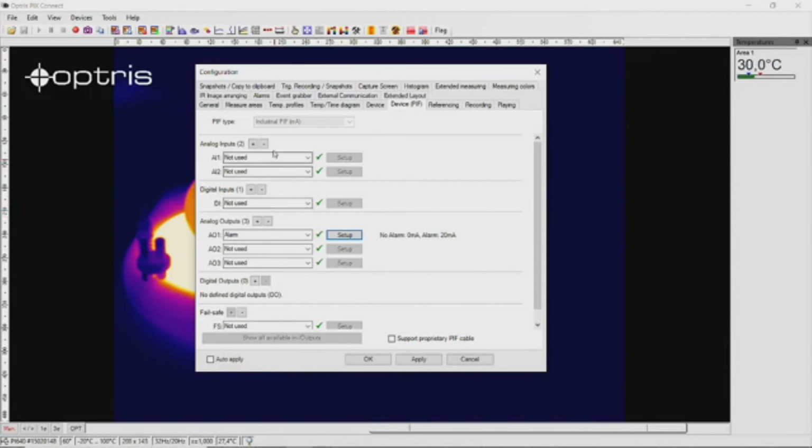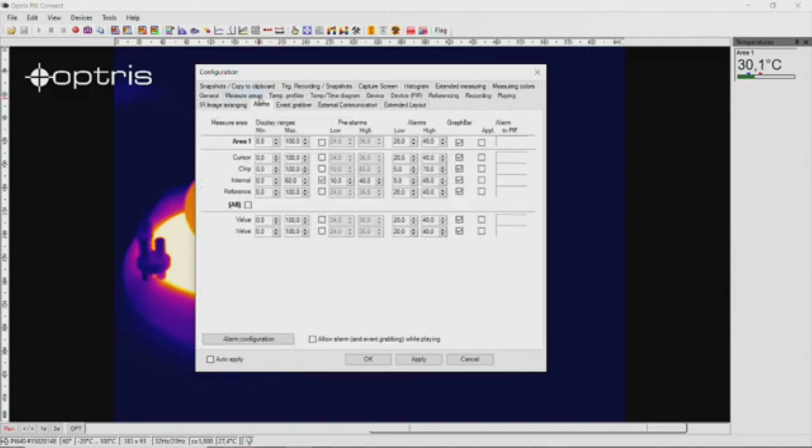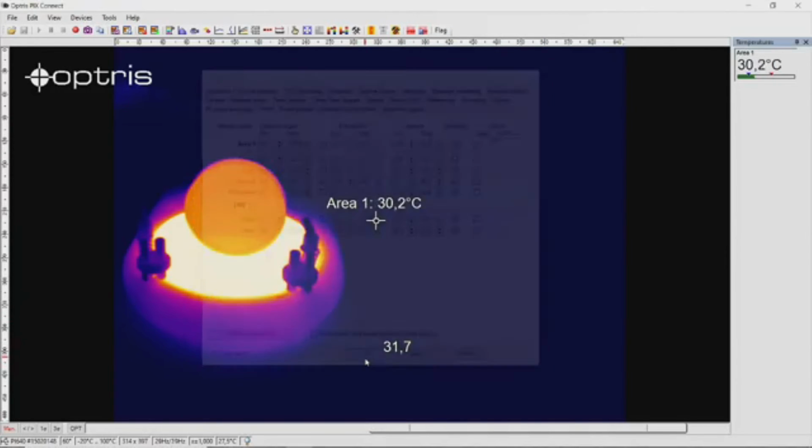Now I go to the tab Alarm to define my alarm value. Here you can see my measure area 1. I define that I want to see an alarm if I have a temperature of 60 degrees C. I want to forward this alarm to my process interface, and I click on this white shape to define on which channel I want to see my alarm recognition. I'm choosing the alarm output channel number 1. So I activate the item. I click on Apply and OK.